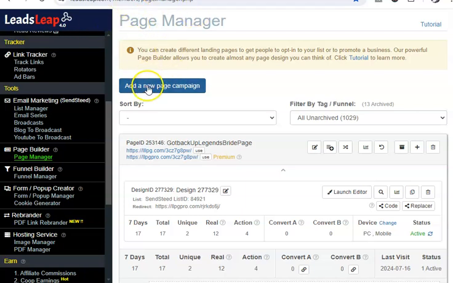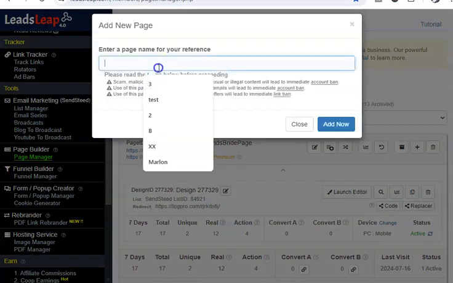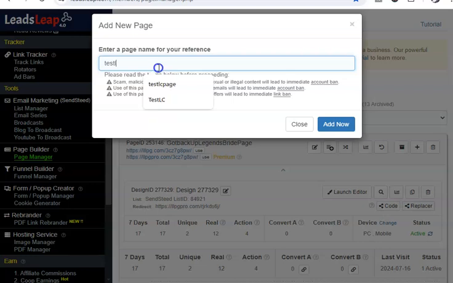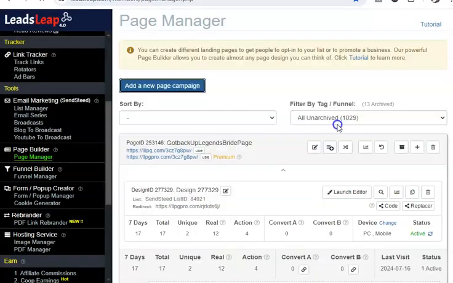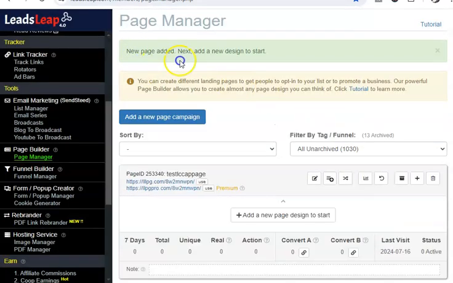So when you're in your page manager, just say you want to add a new page. And let's just call this a test lead capture page. Now, name your pages appropriately, depending on whatever system you want to name it. But make sure you name it, and when you go to upload your thank you page, you name them appropriately so they match. You know that that's the lead capture page for that corresponding thank you bridge page, if that makes sense. So if you put a title up here for your reference, just go down and add a new. And you'll see up here at the top, new page added.